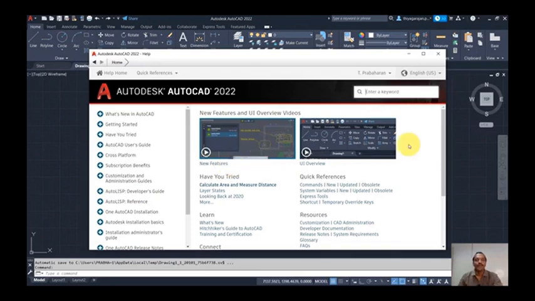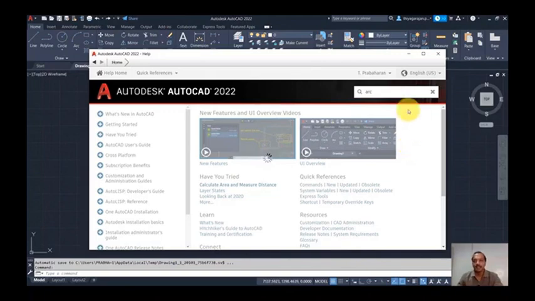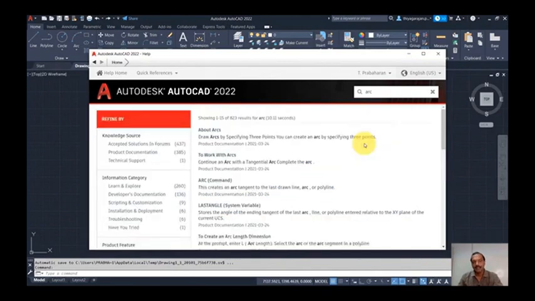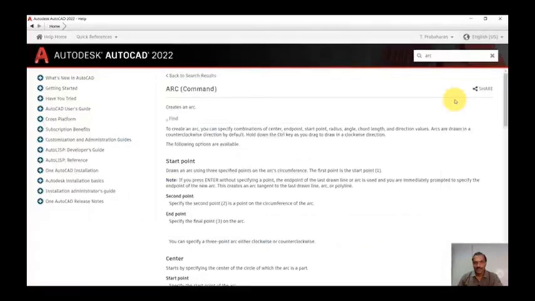If you have some doubt about a particular command, how do you clarify it? Let me go for the arc command. Just type arc in the search box. It will search and give you all the details and help related to arc. See here, about the arc, to work with the arc command, lost angle. There are some system variables related to the arc command. So there is a lot of help we can get. Please remember that to access the help, mostly you need an internet connection.